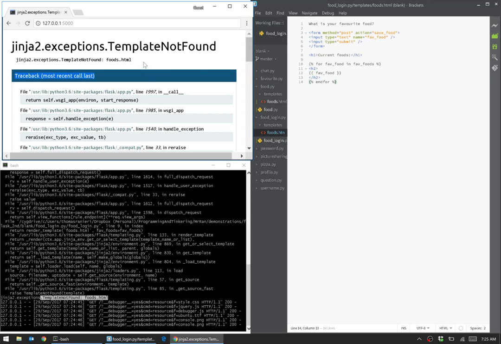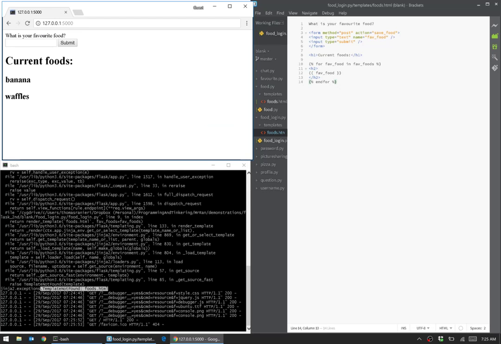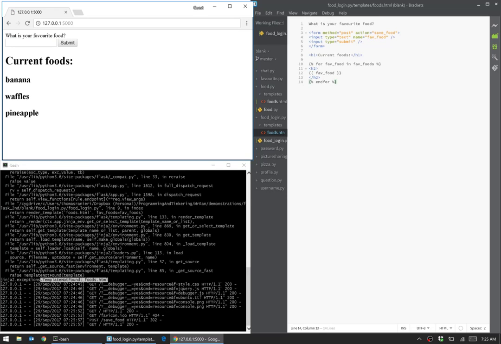So now I should be able to refresh, and hopefully foods.html will be found now, and the page should work just as it did for the last one. You know, pineapple. There we go. So that worked successfully. Now I can start adding the features. The specific features that I need are to restrict the favorite food page, so it requires a username. And if they don't have a username, it should redirect them to the login page.